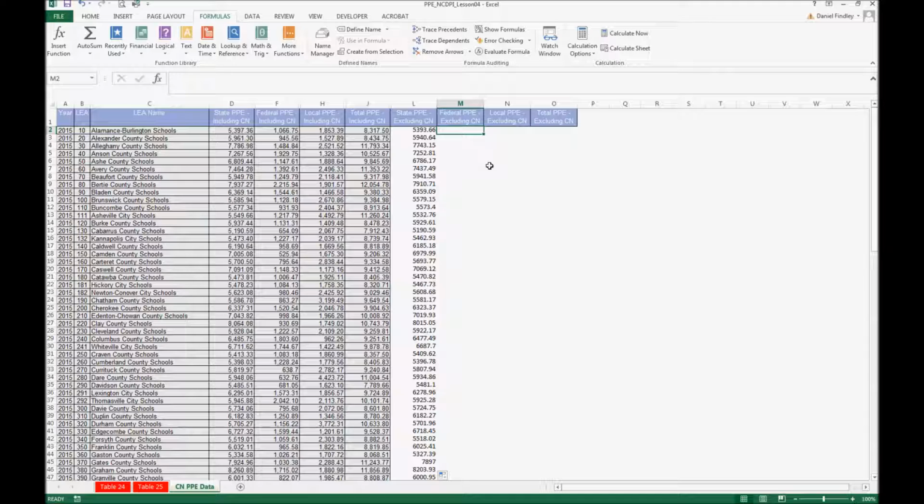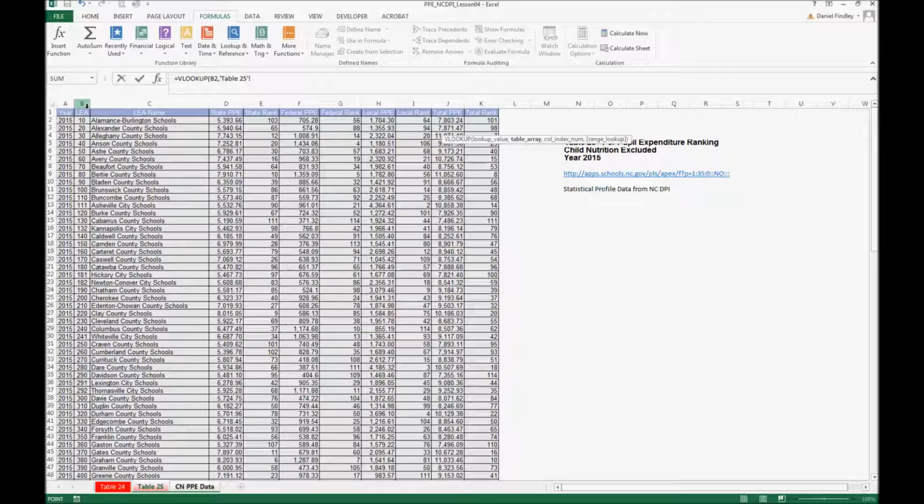Now we want to replicate this VLookup for the federal per pupil expenditures, local, and total. So we'll set up our VLookup. So VLookup, and then in the parentheses we have to tell it what to go find. So go find the LEA number. We have to put a comma to start with the next one. So it's B2, comma. We're going to go to table 25 now. And again, start with column B because that's the column that needs to be matched with our B2 value. We're going to select from B to K.